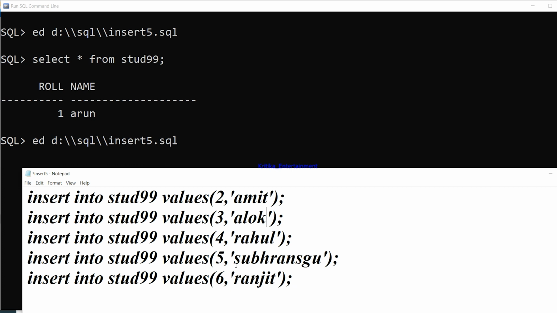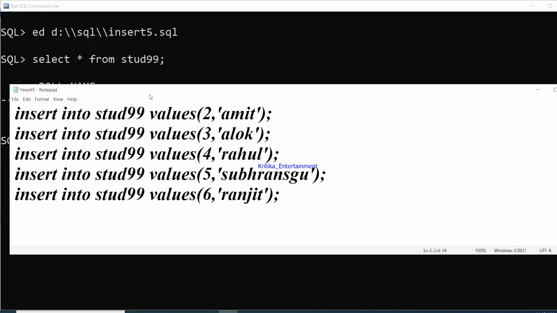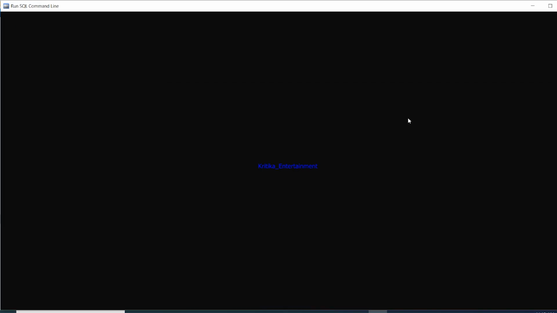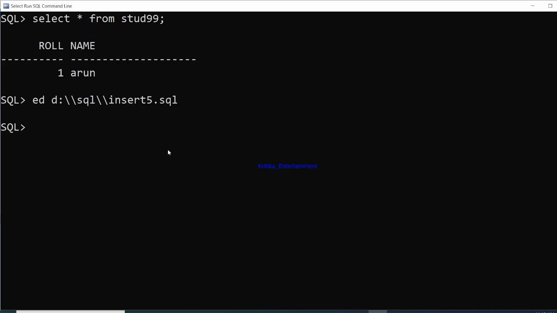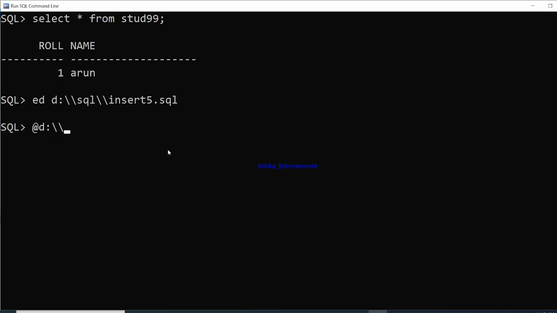So what we'll do here is save this, and then close it. After closing, we write the command to execute this SQL file. You write @ D colon double backslash SQL folder, then insert5.sql, then give the semicolon and press enter.